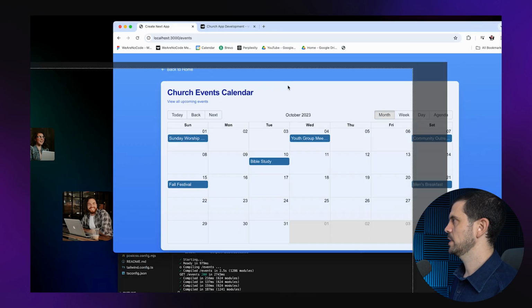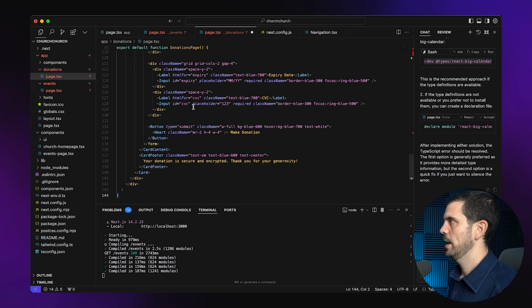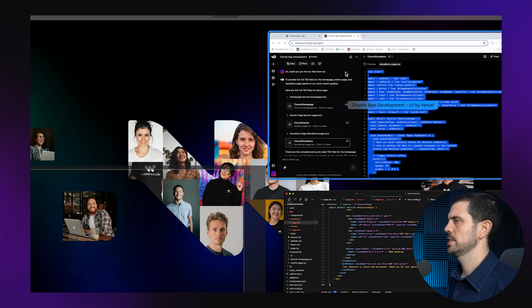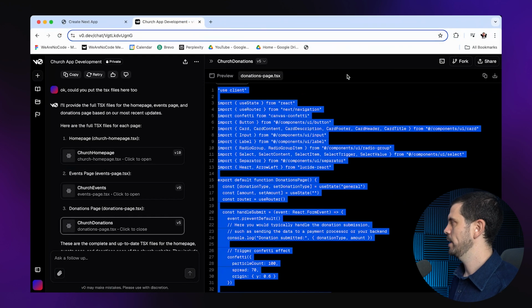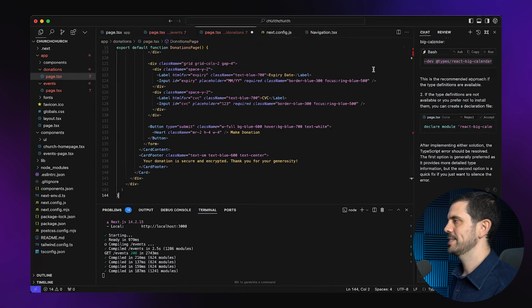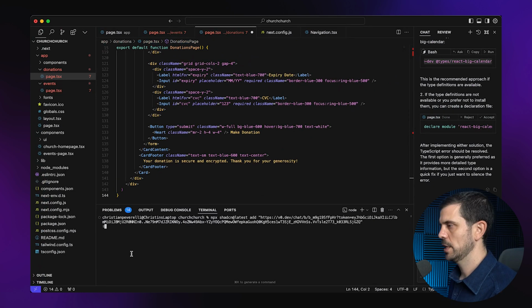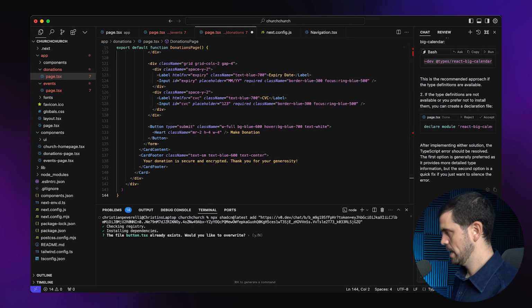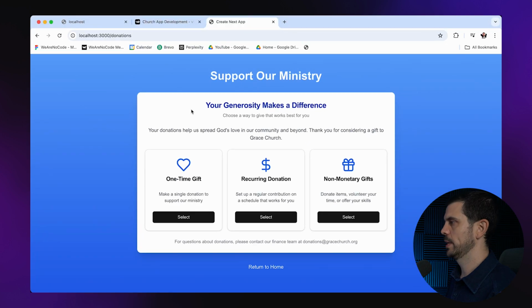I'm going to do the same thing as I just did inside of V0. And then I'm gonna see there's the same issue that I usually have. Some things, it's like it doesn't work because there's these dependencies. So we're gonna go ahead, come back here, come to add shadcn. We're gonna boom, click on that. Then I'm gonna come back inside of the app and I'm actually going to run this. As you can see, it's thinking and it's gonna ask me to overwrite, yes. And then boom, I get a one-time gift, recurring donation, non-monetary gift.